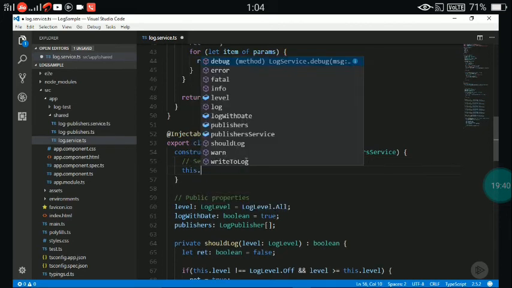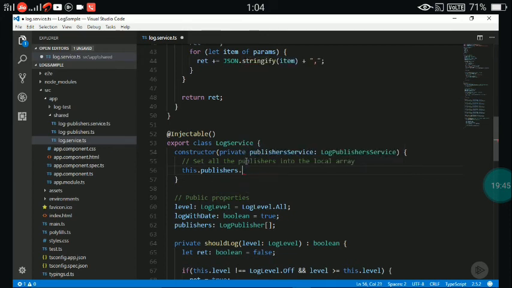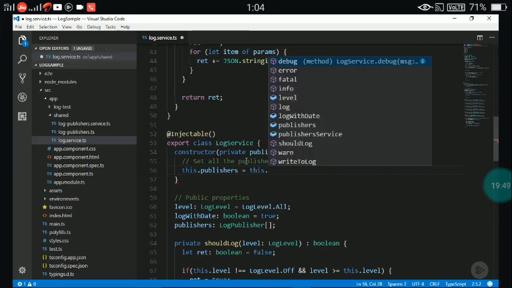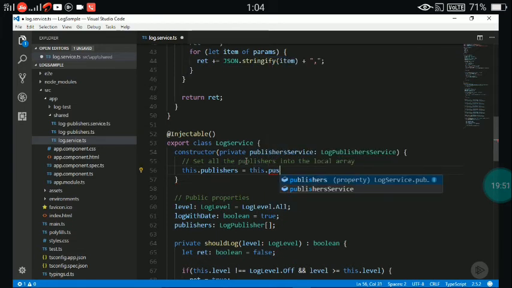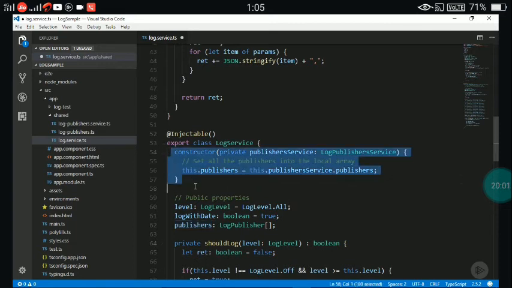Now, all we really need to do with this is set all the publishers into the local array. So we type in this dot publishers. Now normally with an array we would push. However, since this array is exactly the same as the array coming from the publisher service, we can now say this dot publishers service dot publishers. And we can take that value and assign it back to the original publishers. So what we have now is in the log service, we have the constructor setting our publishers array here.